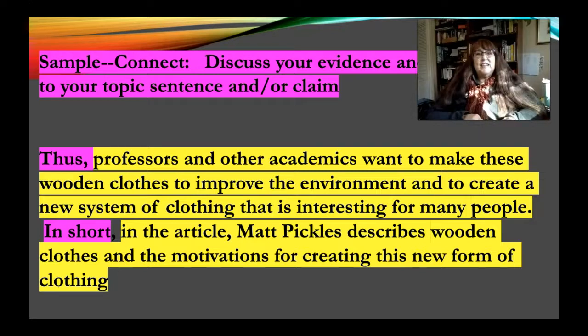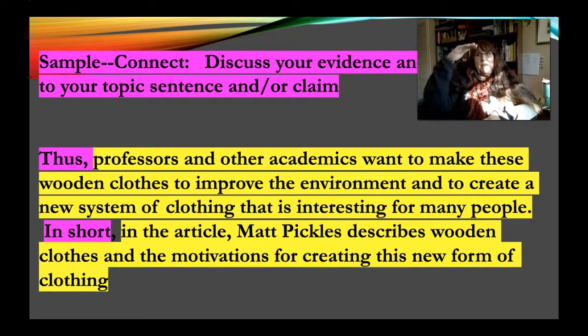"In short, in the article, Matt Pickles describes wooden clothes and the motivations for creating this new form of clothing." Now, this is not the end of her paragraph. Her paragraph had to have 2 pieces of evidence, which means she had to do background quote connect twice, which means she had this big fat paragraph. A lot of words, probably 120 words, right? She wrote a lot. She got an A. The more you write, the better your grade is, as long as you stay purposeful and intentional.